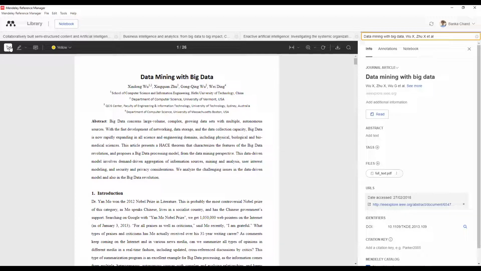First is the selector. This pointer helps you select content from this document. Through this you can select that, and then you can put it anywhere here in the annotations notebook.